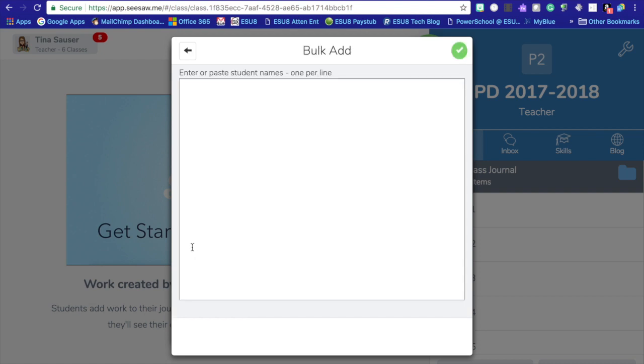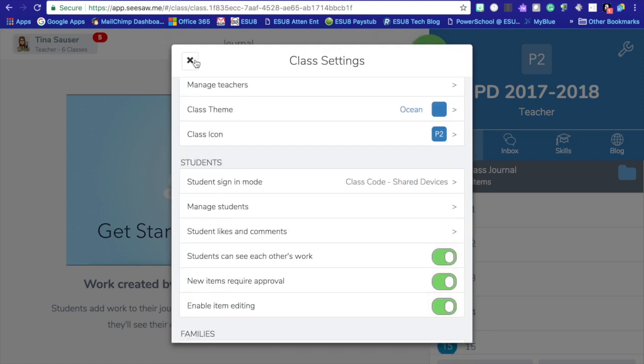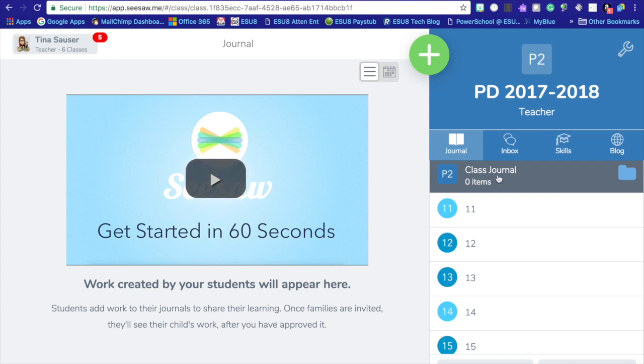Right here. So if you have them in a list, you can put them right here. I would suggest only typing in the student's first name and possibly the last initial if you need to. That's just common practice when you're working with digital tools. Okay, so now you have some students in there.